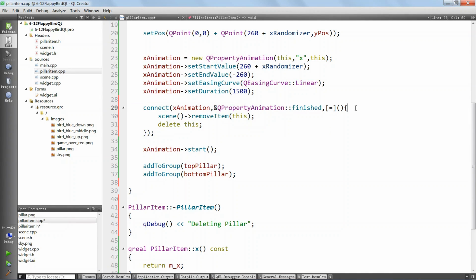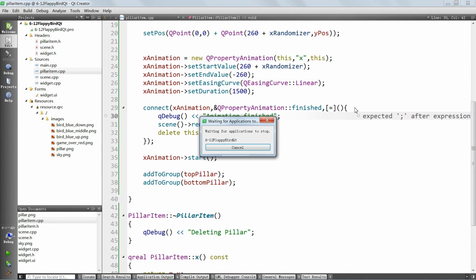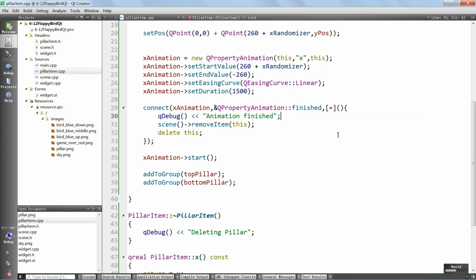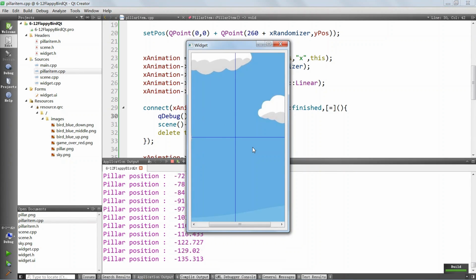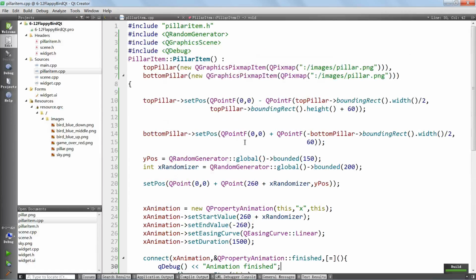So we can also debug animation finished, for you to just see this, no problem. We're going to close this and we're going to run. And watch your debug output pane, because that's where the information is going to be. And animation finished, deleting pillar, we are working fine.